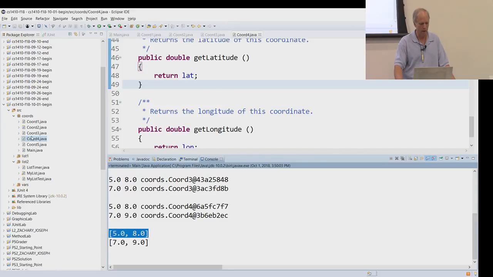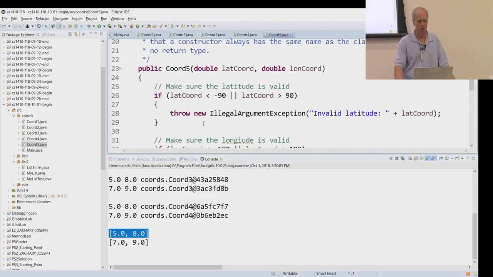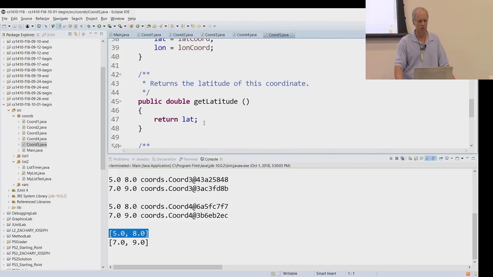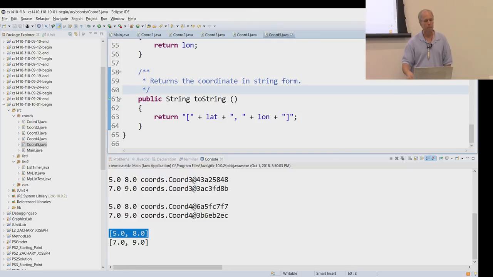So that's coord 5. Private latitude, private longitude, the same old constructor, the same old latitude, the same old longitude, and now we give a toString method. Now this override, we'll talk about that later, it's really optional. I don't want to confuse things, so I'll take that out. So the toString method, what it does is it takes a square bracket, it appends it to the latitude, it appends comma space, it appends the longitude, it appends a closing square bracket, returns it, and that's what you see printed out down here.